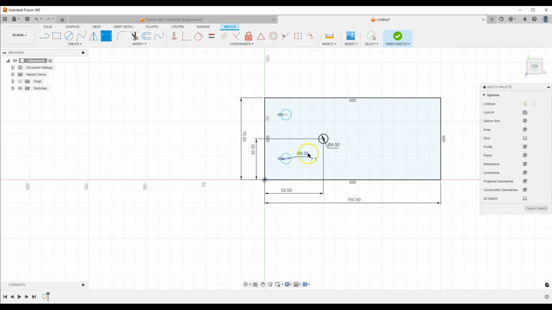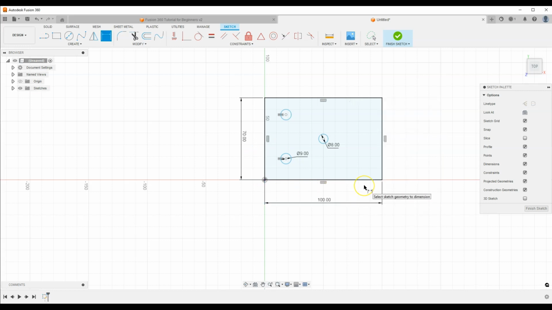I will remove these dimensions. To remove dimensions, select it and press delete. Okay. Okay, press escape to cancel this command. And this circle is no longer constrained, and I can change its position. And to place the circle in the center of the rectangle, I will create two auxiliary lines.